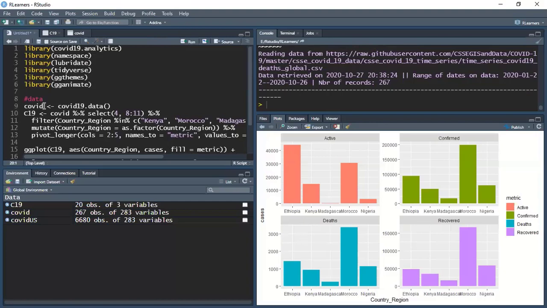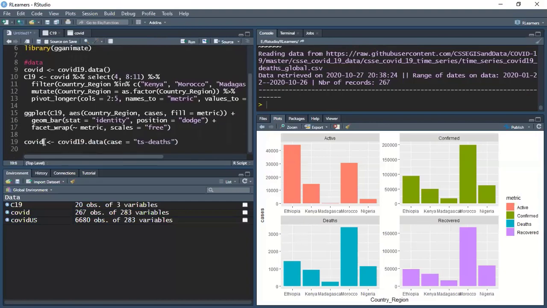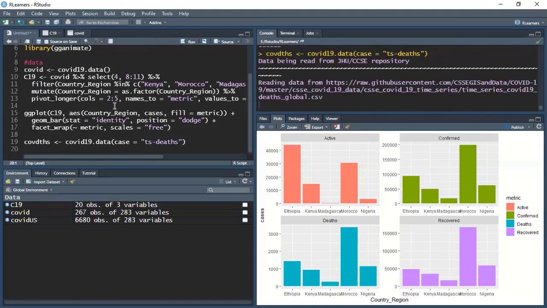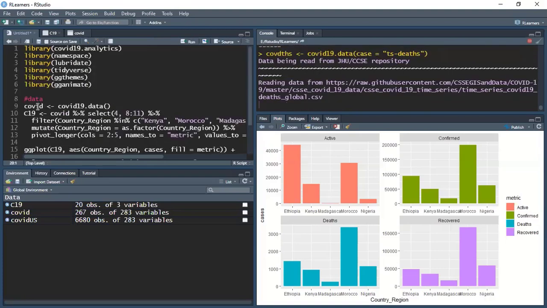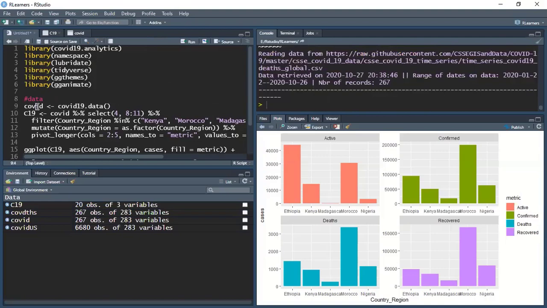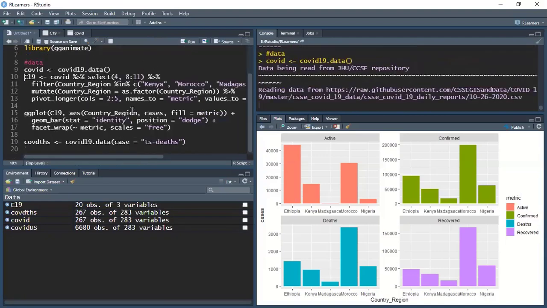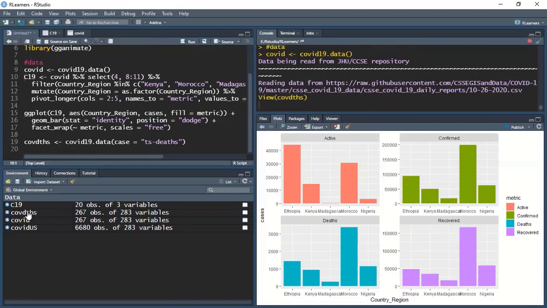Let this be COVID deaths, let it be called COVID deaths. Let us redo that. And also you need to redo this to make it different so that the data works. Now let's look at COVID deaths.